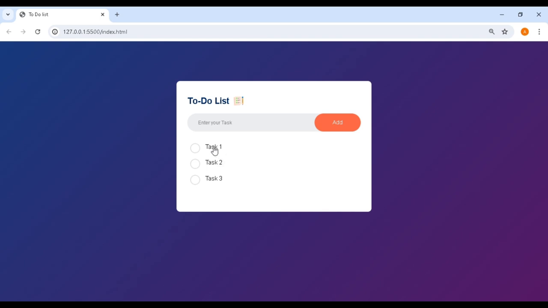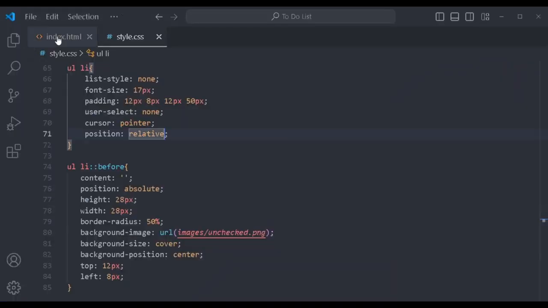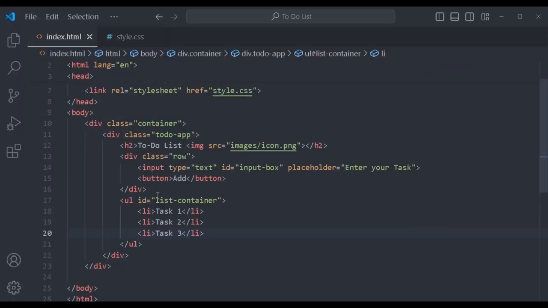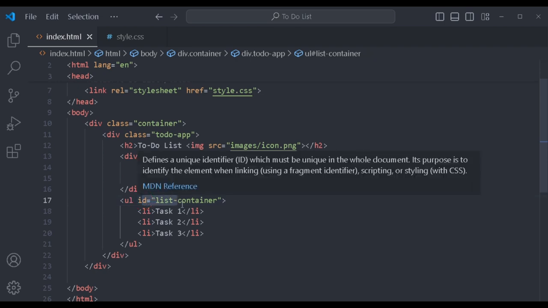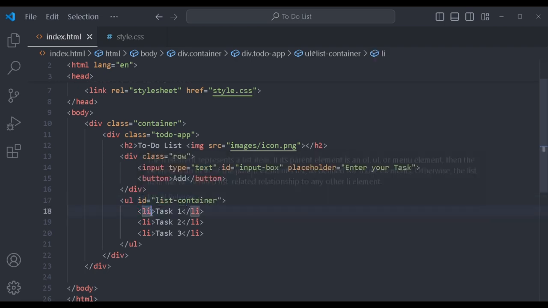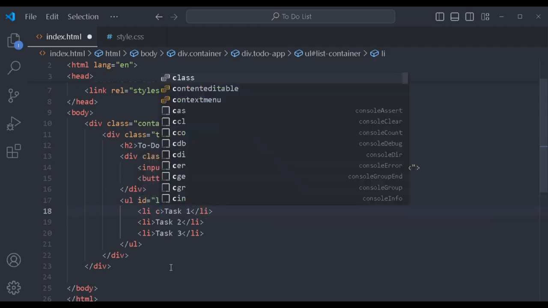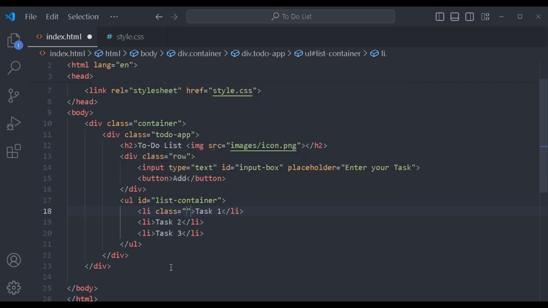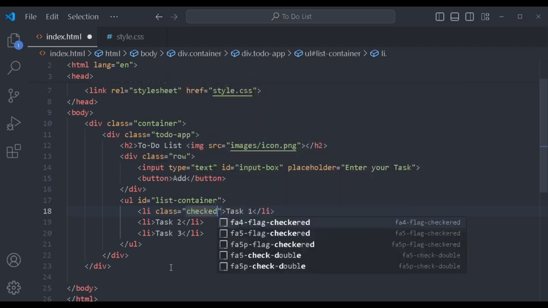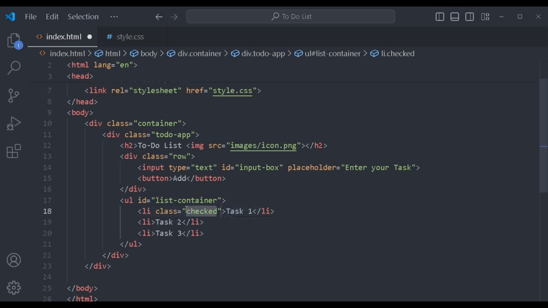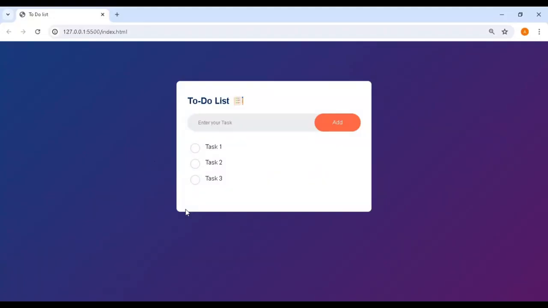But at this point when I am clicking here, it is not selecting any task. So now we will add some code, so whenever we click here, it should be selected. So let's come back to our index.html, and here in our list container, in the first list item, we will add a class and set its class name to something like checked. So we will use this checked class name to add CSS individually on these tasks.